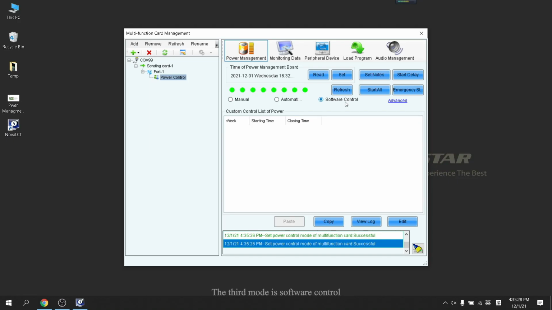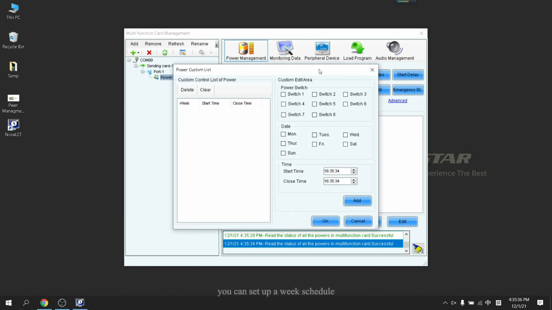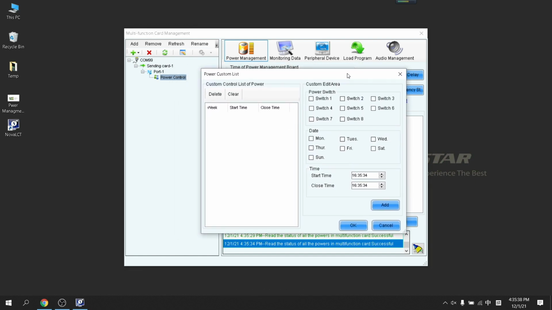The third mode is software control. The software provides you an advanced way to do auto power management. You can set up a week schedule. For example, if you don't want the LED screen on during the weekend, just uncheck Saturday and Sunday. Here I take switch one as an example. Set the start time and stop time to 8 a.m. and 8 p.m. The system will follow the week schedule to do the power management.